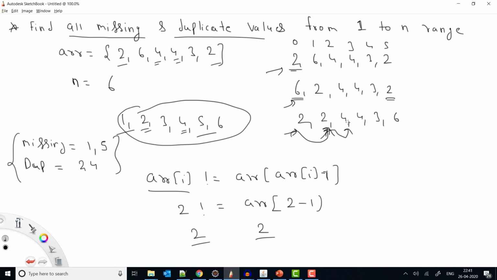Now we go further, now 4. Again, if you see here, this 4 should be at this place, right? But in this case, here also we have 4 and here also we have 4. So using this condition, you will see that these values are already at their correct place. This 4 is already at the correct place.